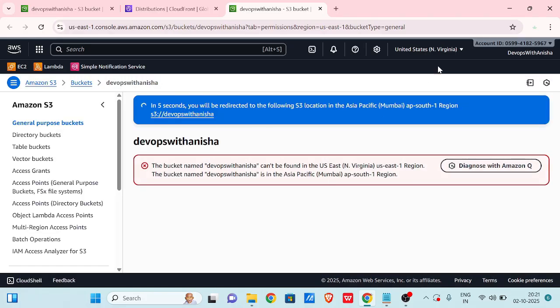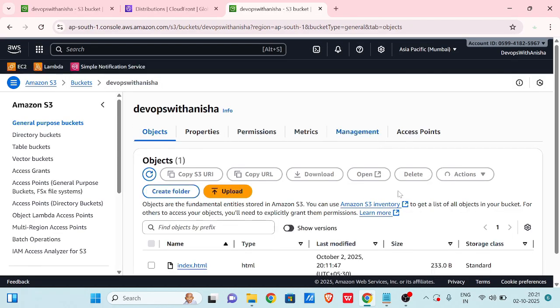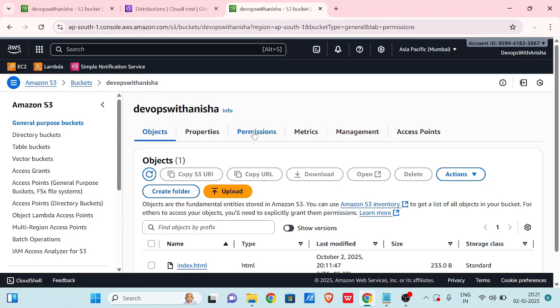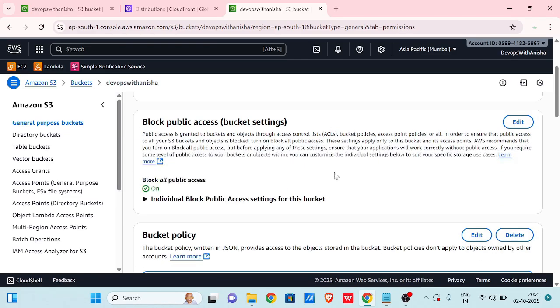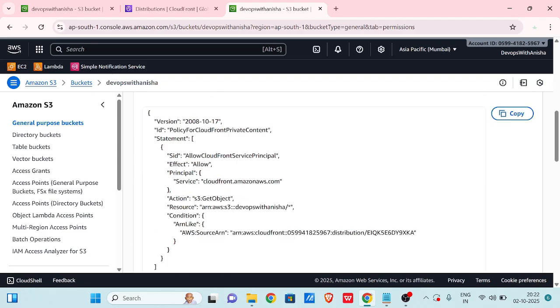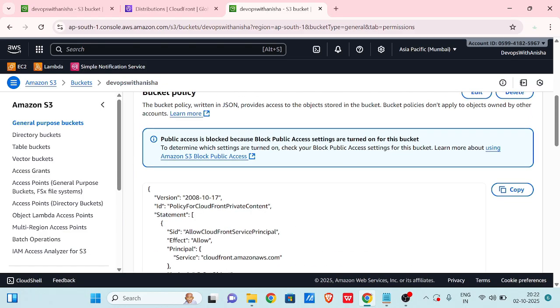Here it says, okay, because our bucket is in Mumbai region, so this is our bucket. Here the index.html file is there. In permissions, you can see the bucket policy. Here there is already one bucket policy. This was done earlier, but we don't want it.